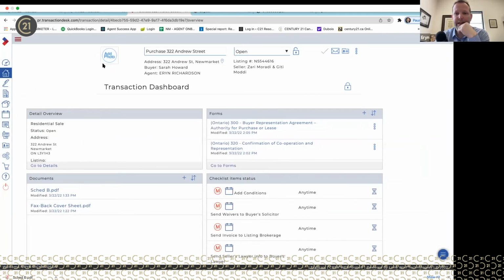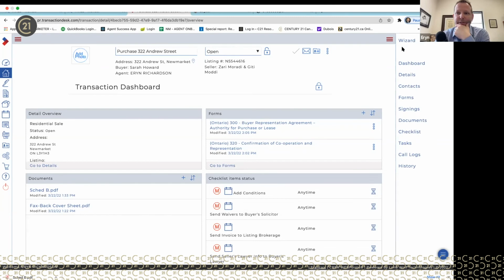The other thing to consider within your transaction dashboard, up on the top right-hand side, I always forget this is here, there is a hamburger up here as well. When you click on that, you can get back into the wizard. Remember I said at the beginning that you can get back into the wizard if you want to do that. You can go to the dashboard, or you can go into any of these sections: your signings, your documents, your contacts. So, you know, this does save it.